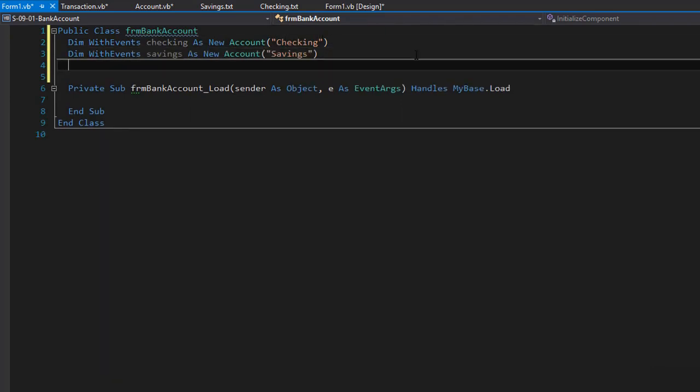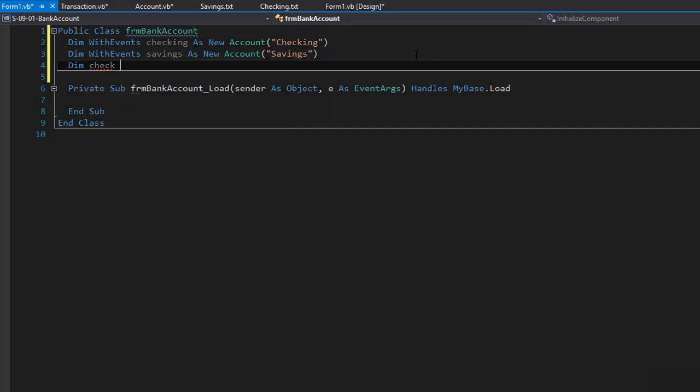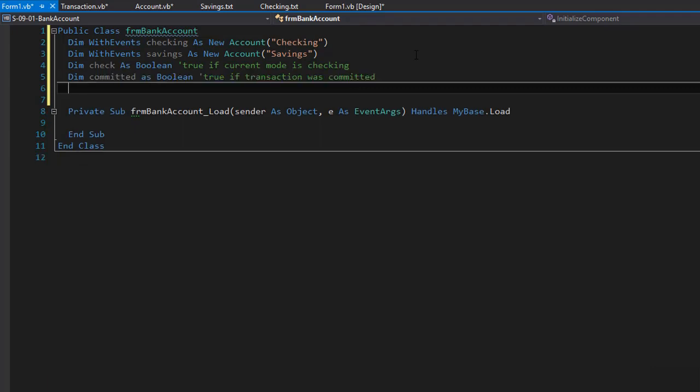Next, I'll create some variables. The first will be a boolean, and it will be true if the current mode is check-in, and false if it's savings. So I'll just call it check-in, because if it's not check-in, then it's savings. So we only need one, so check-in as boolean. And like I said, it will be true if the current mode is check-in. The next, I'll create another boolean for committed, and that will be true if the transaction was committed. And I will create a date variable for the current date.